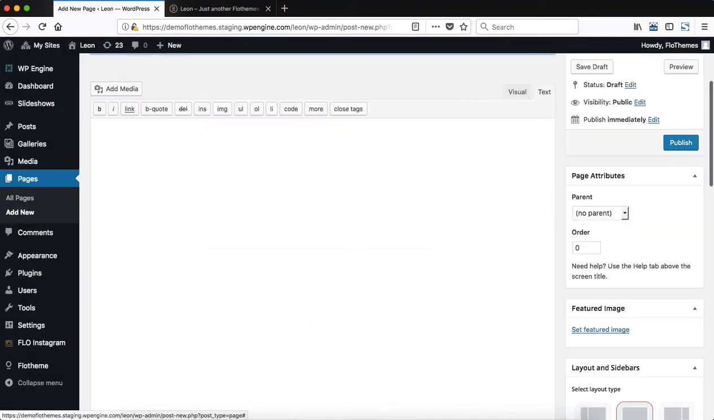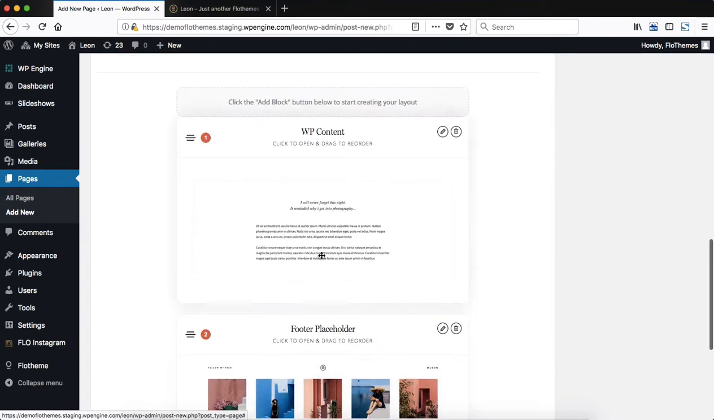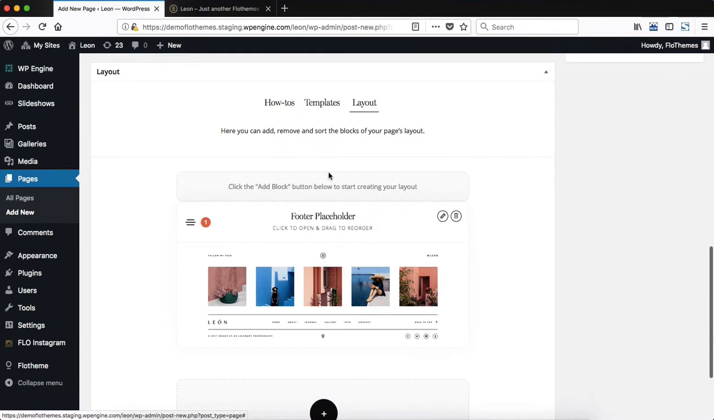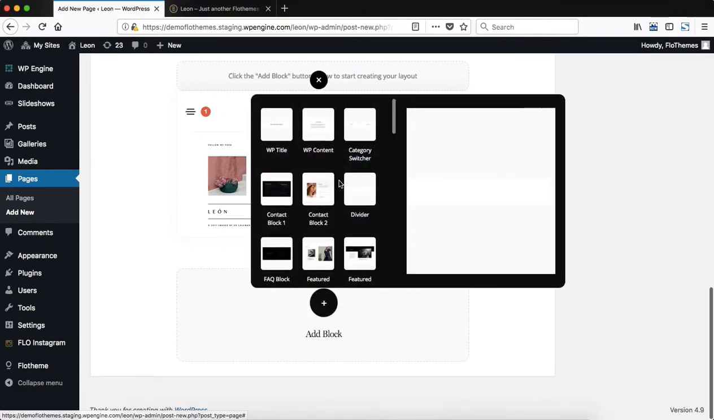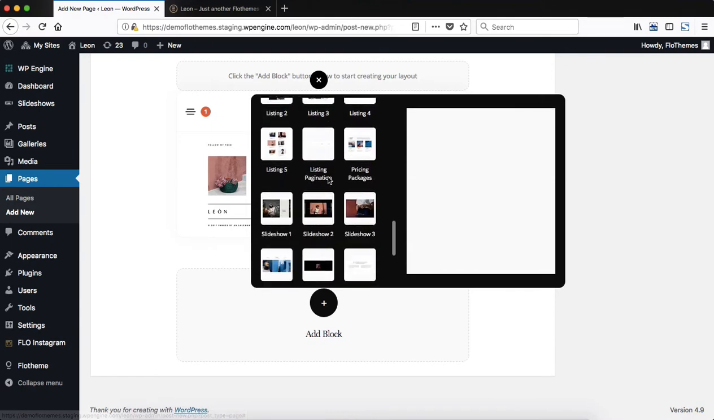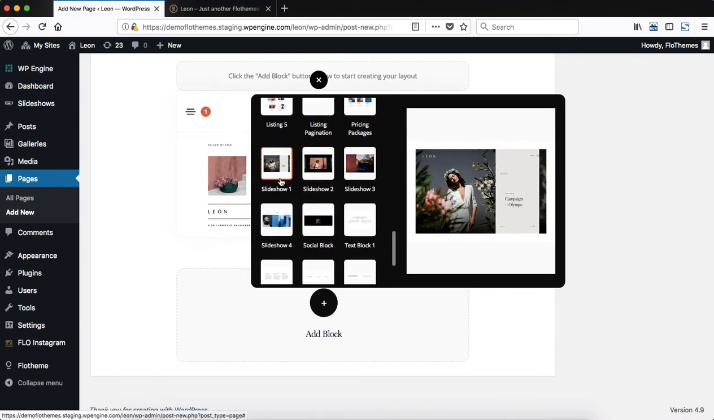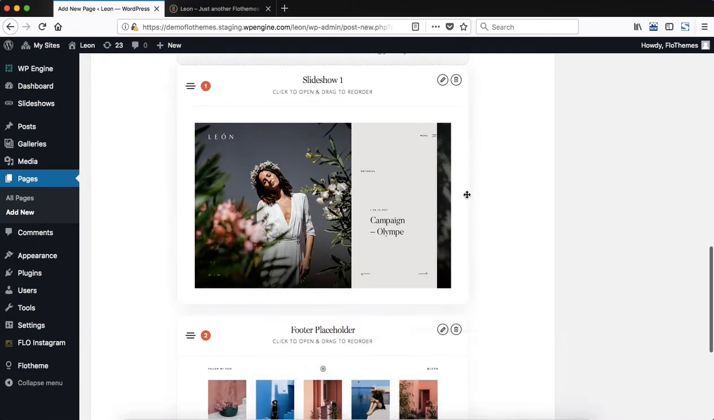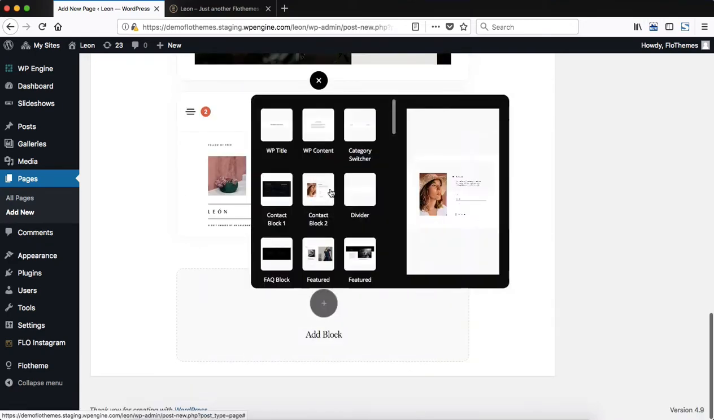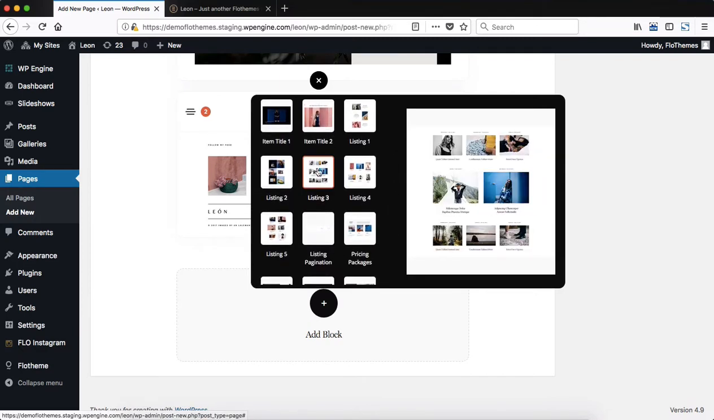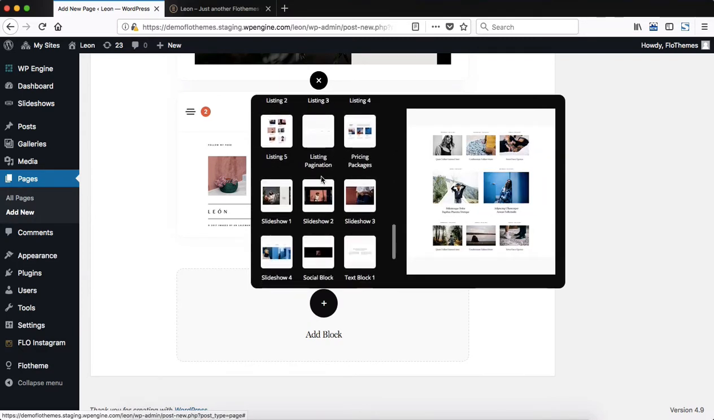So let me clean up my page titles here. Let me also remove this WordPress content area, and here I'll click on add block. I'll scroll down and find slideshow 1 and then just add it here, and then I'll add a text block and then another slideshow and so forth. So what I'm just going to do is speed up the process for this video, and I'll see you in just a minute when I've added all four slideshows.